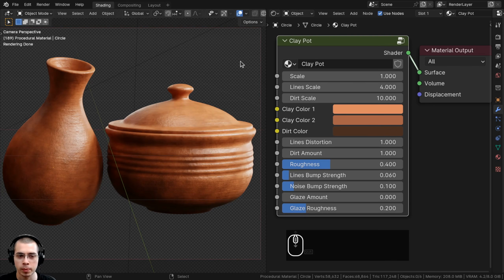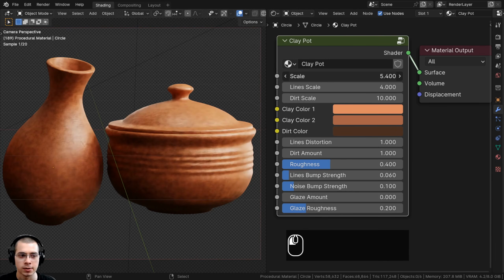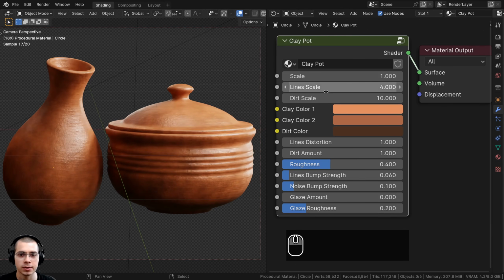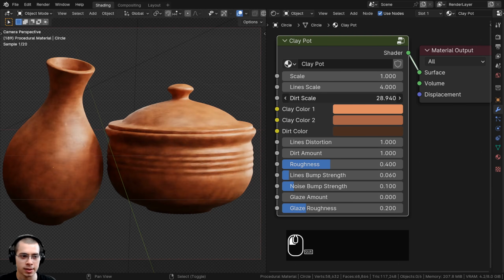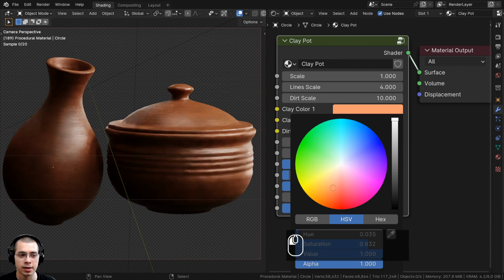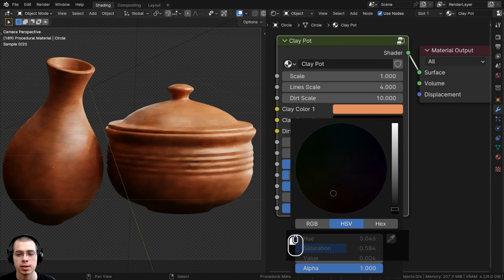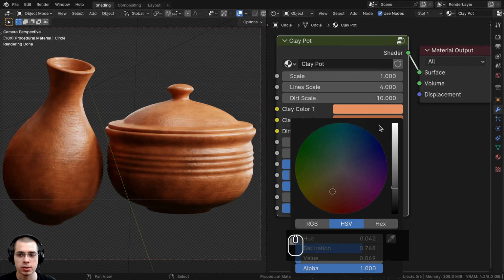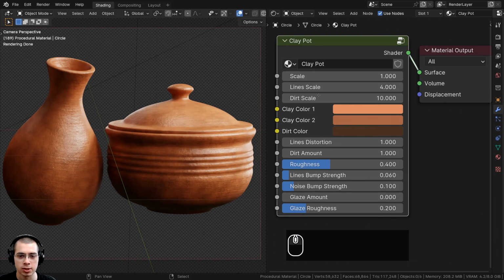So the custom node group has some different customizable settings, so you can change the scale of the entire material. Then you can just change the texture of those lines there, so the lines scale. And then there's also a dirt scale, so there is a little bit of dirt along the surface. Then you can change the clay color 1, and then you can also change the clay color 2. And then we also have the dirt color, so there is a little layer of dirt over the surface of the material. You can change the dirt color there.